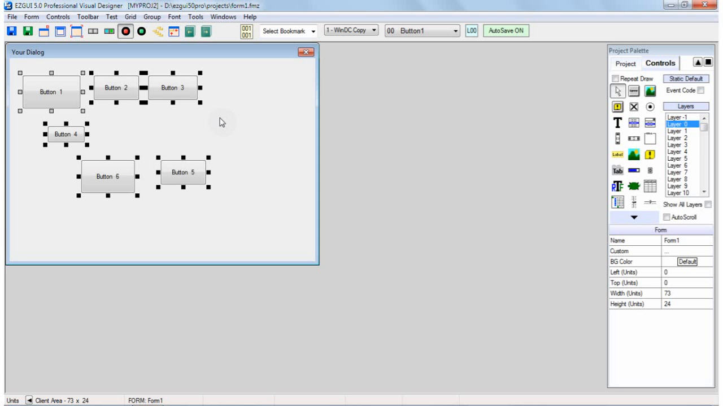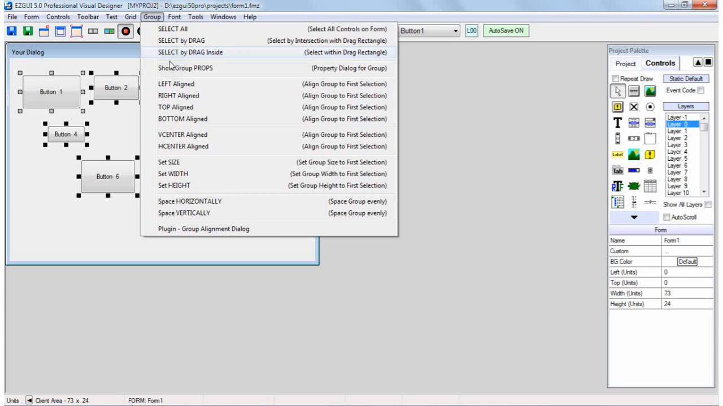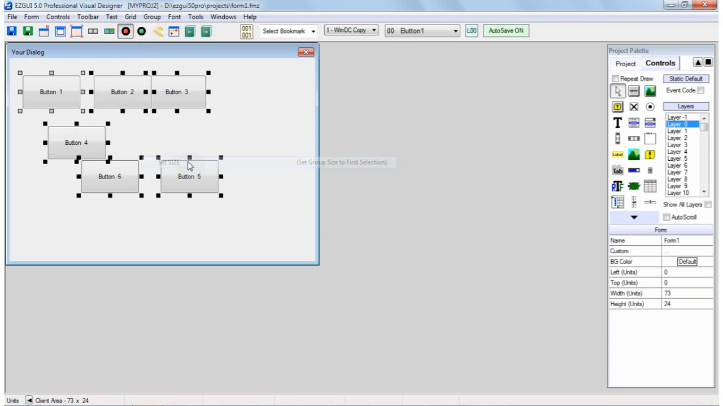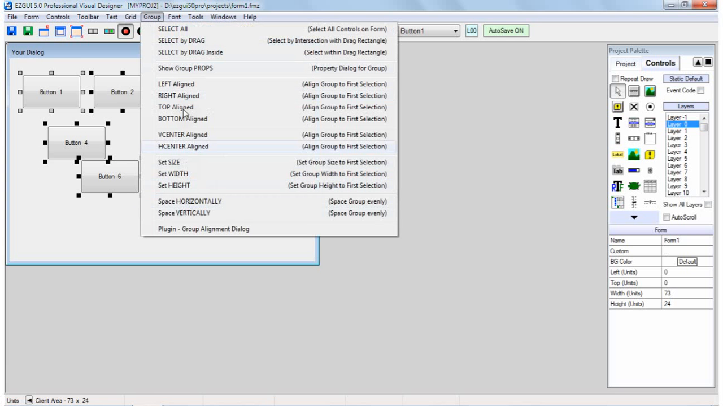The reason why this is important is that we can manipulate these controls as a group. For example, we can go to the group menu, and here we can say set the size. So we're going to set the entire group to the size of the first control. Now they're all the same size. We have a number of different options on the group menu. We can align the controls in a variety of ways, we can center them, and we can even have plugins to manipulate the controls as a group, and you can write your own plugins and compile them as DLLs.